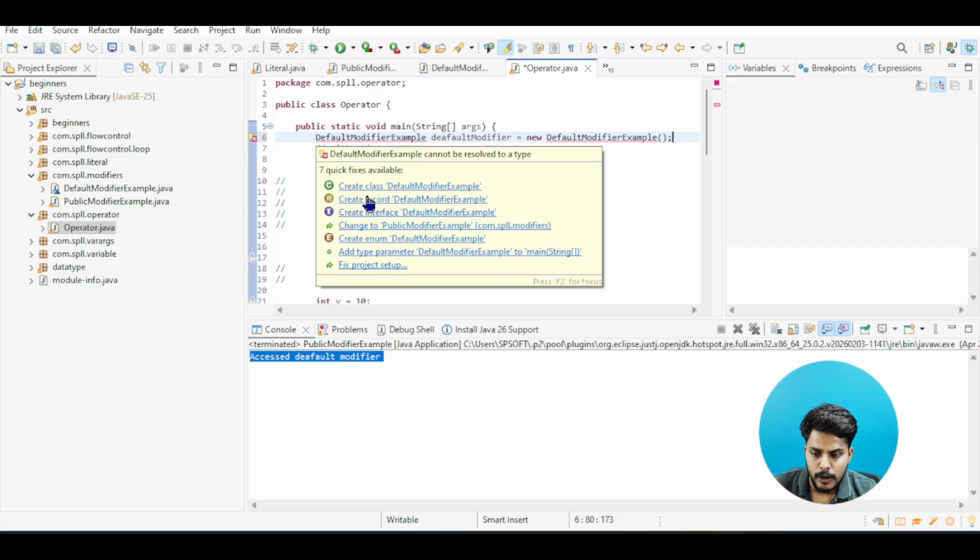It shows to create a class DefaultModifierExample. Why? Because default means it is accessible only inside its own package. Outside the package we cannot access it. Now let's make a small change. I will change DefaultModifierExample from default to public.